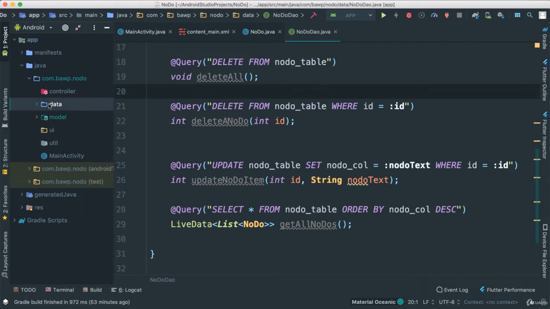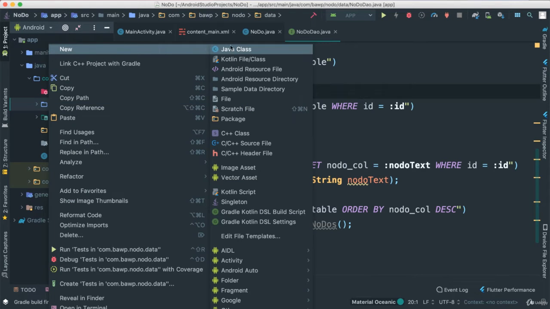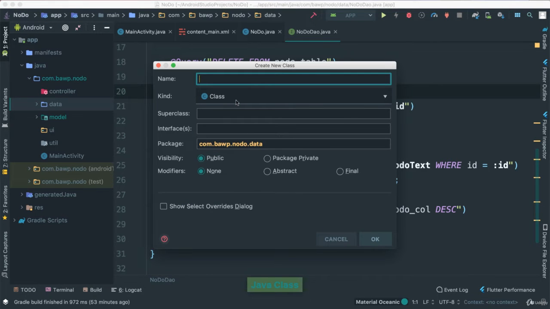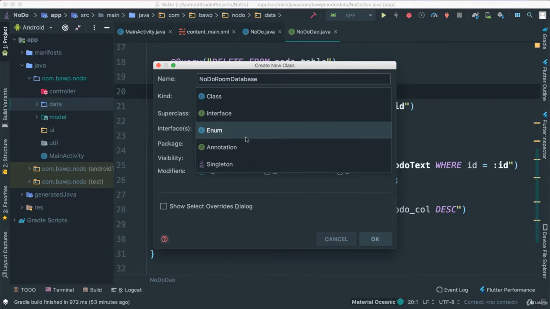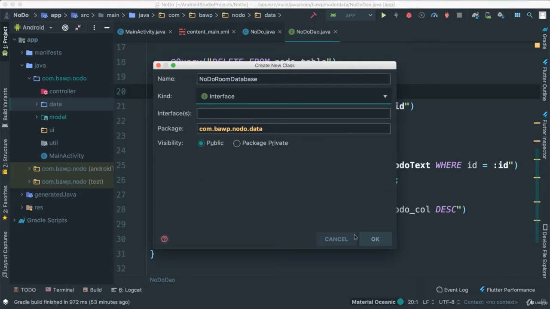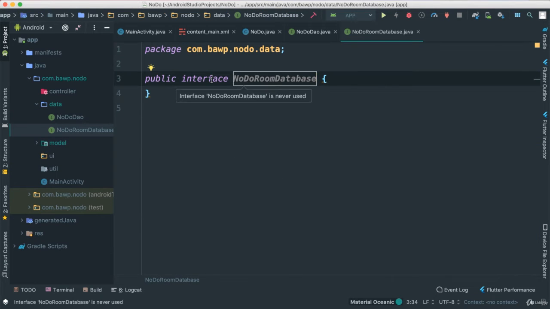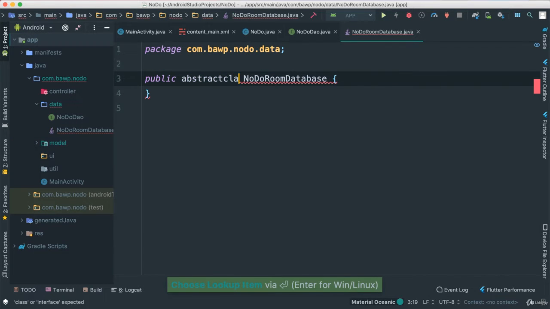Let's say still under data here, a new Java class. I'm going to call this NoDoRoomDatabase. Naming is very important for obvious reasons. We don't have an option to make this an abstract class, so I'm going to go with interface for now and change it in here. So let me say public abstract class like that. All right.